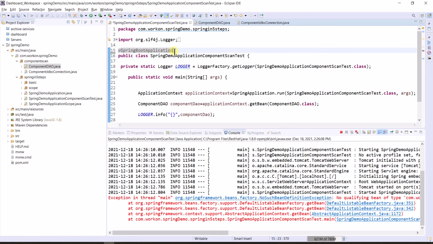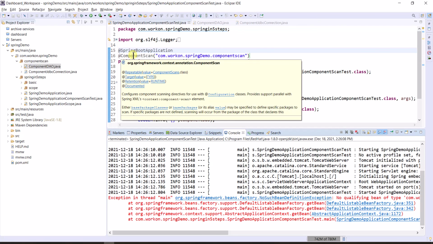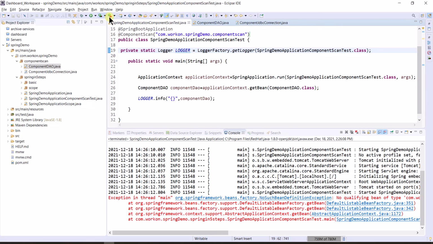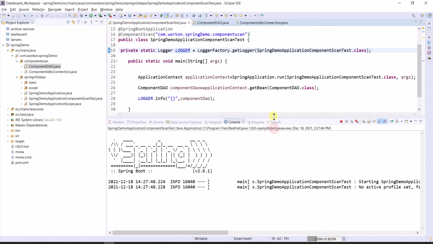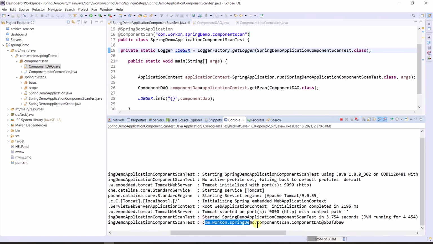So what we can do here is add @ComponentScan, and we can give the package name, which is com.workon.spring.demo.components. This time we are explicitly mentioning that the component scan should get all the components from this package. Let's rerun this now and see the output. Voila. Now it is printing that object, right? Component DAO. Cool. Thank you for listening, guys.